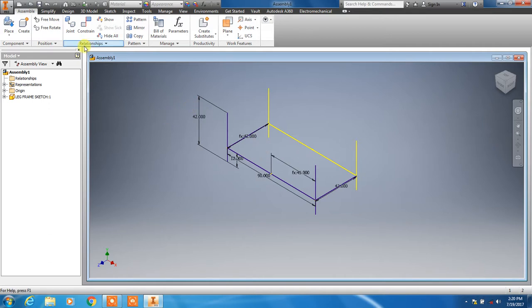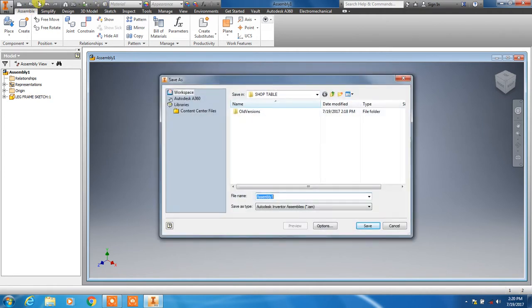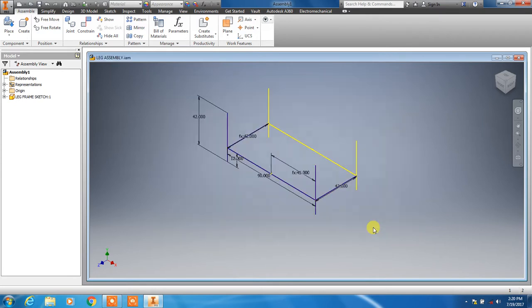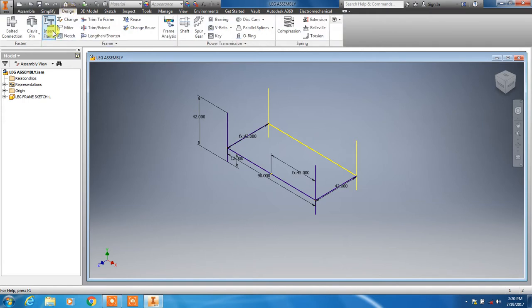Okay, so first thing we need to do after we've placed that is we need to save the assembly. So I'm going to hit save, and I'm going to call this assembly leg, A-S-S-E-M-B, assembly. Sorry, the worst thing about me is I'm a horrible speller. So leg assembly, save. All right, it changes. We're going to go to design, insert frame.